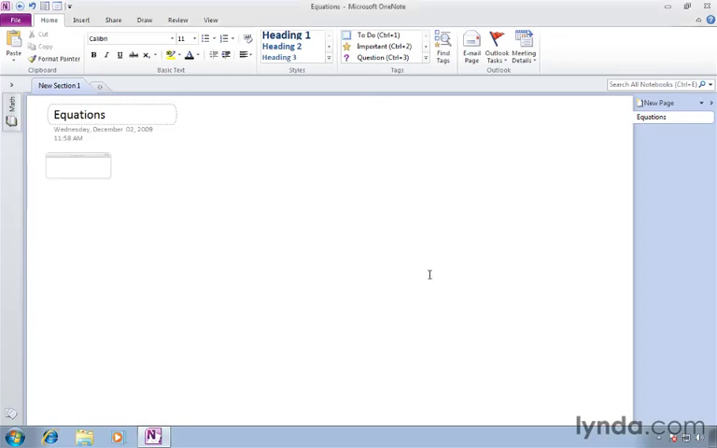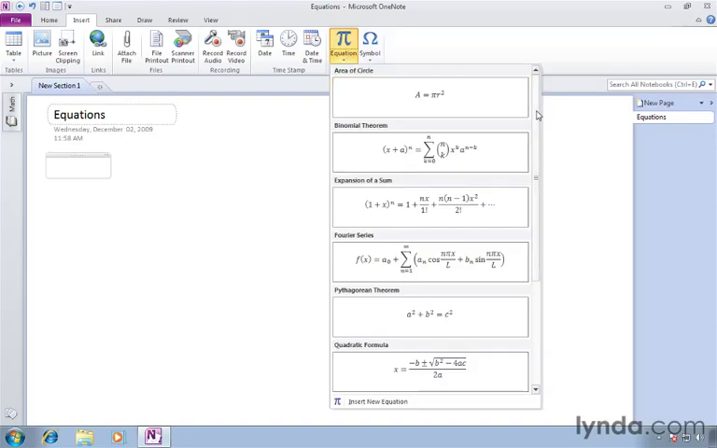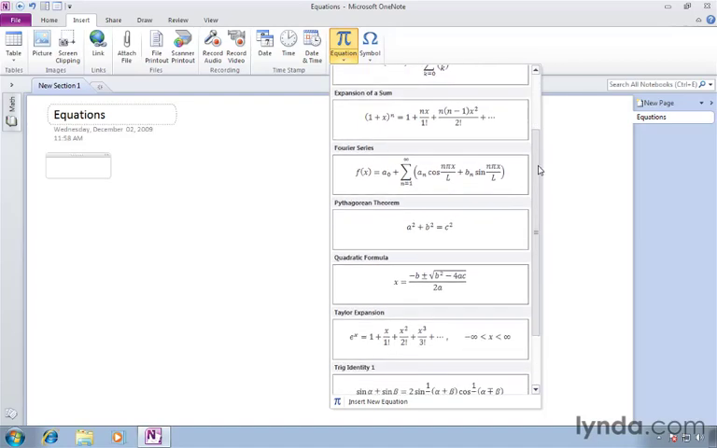Now you're ready to access the equation editor, which we access from the ribbon by clicking the Insert tab. And under Symbols, you'll see Equation. Clicking the Equation button will insert a default equation that you can edit. Or if you want to select from some pre-designed equations, click the drop-down. And here you'll see some pre-built equations you can work with. Gives you a nice little head start.